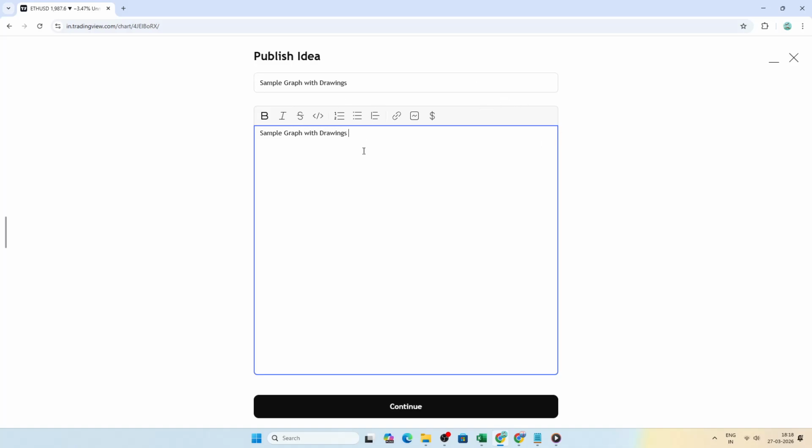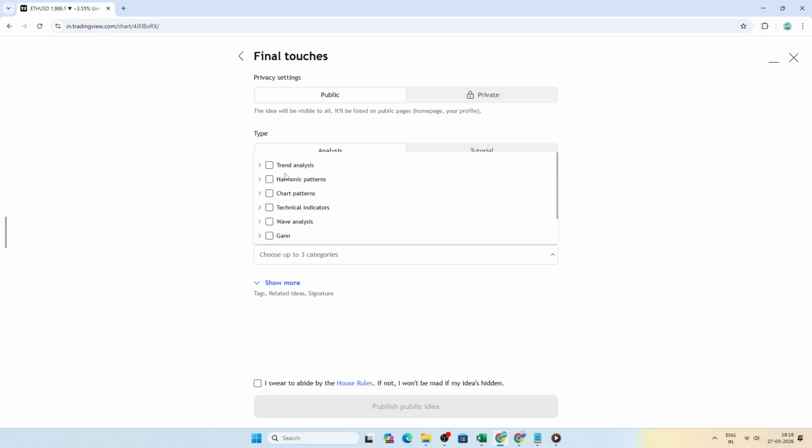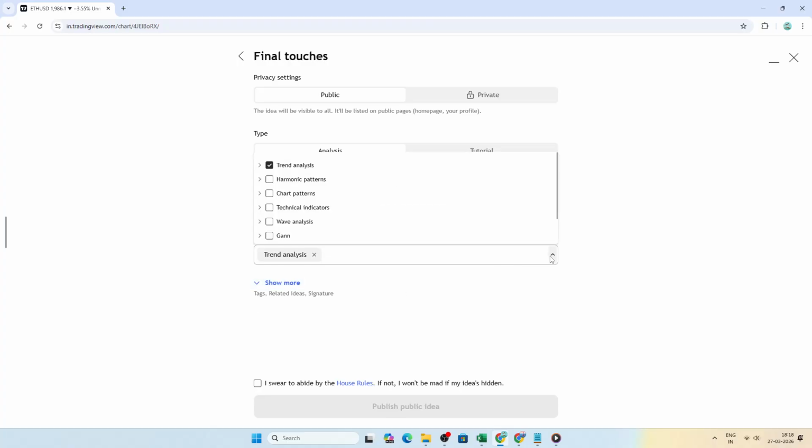Next, choose your visibility. Public shares your idea with the entire community and makes it discoverable. Private generates a link you can share selectively, which is useful if you want feedback from a smaller group before going wide. Then pick a category that best fits, such as analysis or tutorial, and add relevant tags so your idea is easy to find. Use asset tickers, timeframes, and strategy or pattern names that accurately reflect the content.